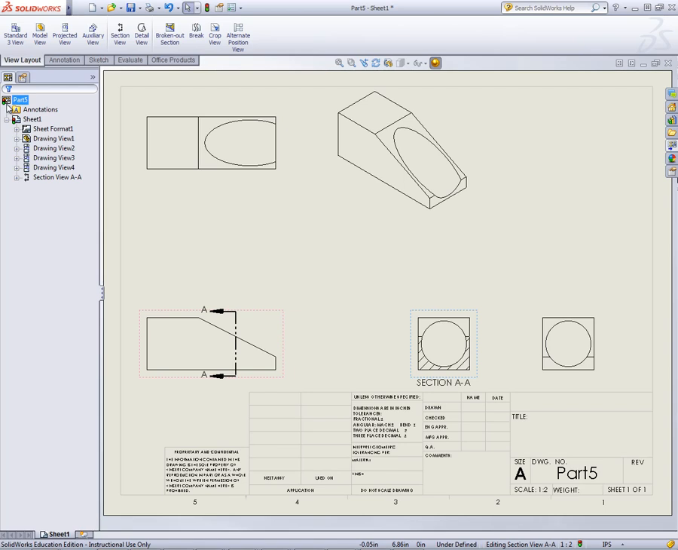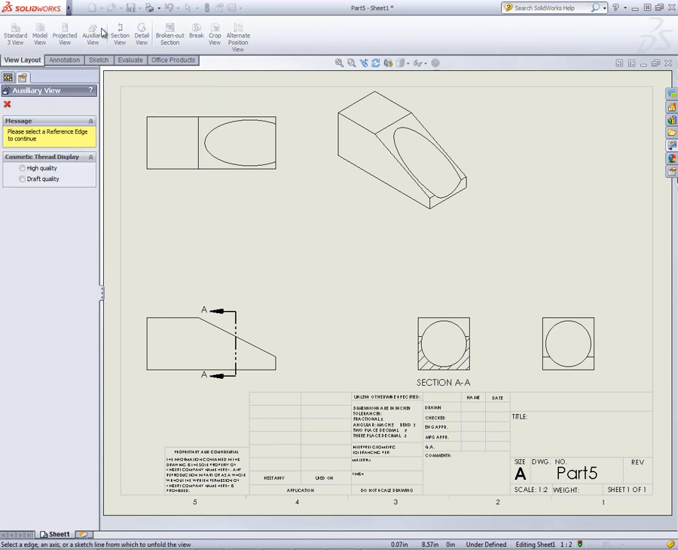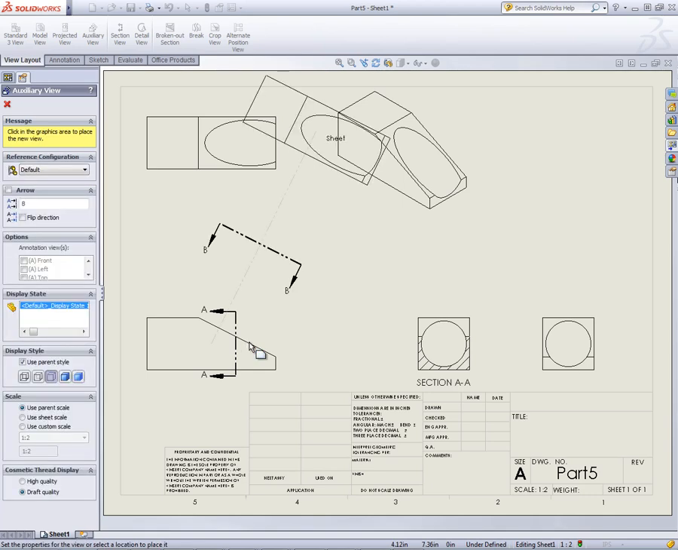Now, the auxiliary view is created in the same fashion. We'll hit escape several times to make sure that we don't have views selected or we're out of any command. We'll move our cursor up to the auxiliary view icon, left click on that once, move the cursor down to the front view, right on the line, typically left click right on that line, and the auxiliary view will show up.